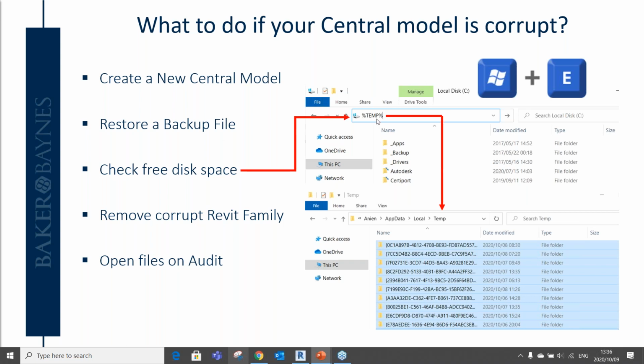So just to show you guys how to locate this temporary directory, you can click or press your Windows key and hit the letter E, and then in your navigation bar, you enter %temp% and hit enter, and then a list of temporary files will appear, and if needed, you can delete files in this directory to free up some space.